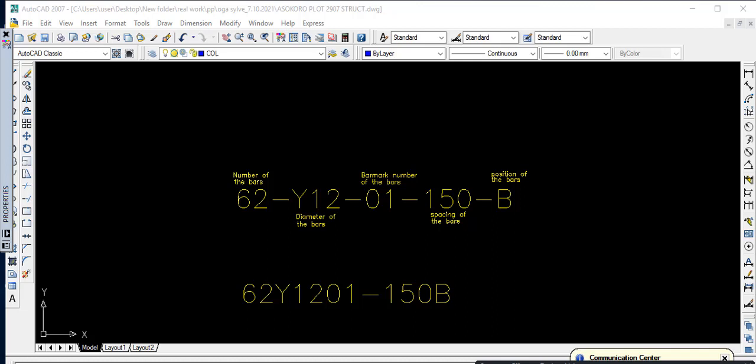You said, "Good day, my engineer. Please, I need a video on how to call out my reinforcement in slabs." You want to know how to call out your reinforcement in slab, and that is what we are going to do today.